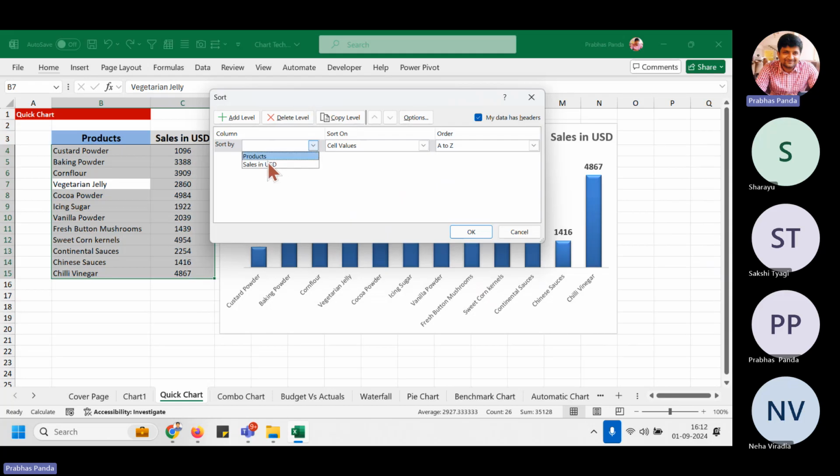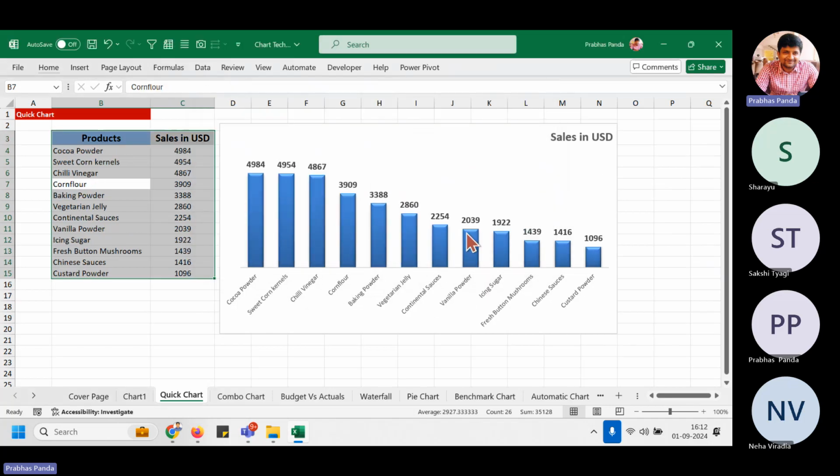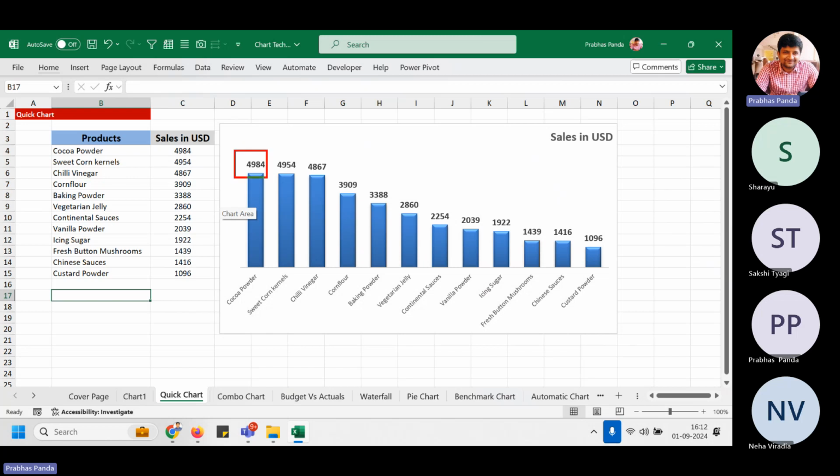Now sort by your USD column and for order, choose largest to smallest. When you click OK, you will find a beautiful chart is ready, stating that our cocoa powder is giving the maximum revenue and our custard powder is yielding us the least revenue. So whoever is watching the data will be very happy watching our presentation.